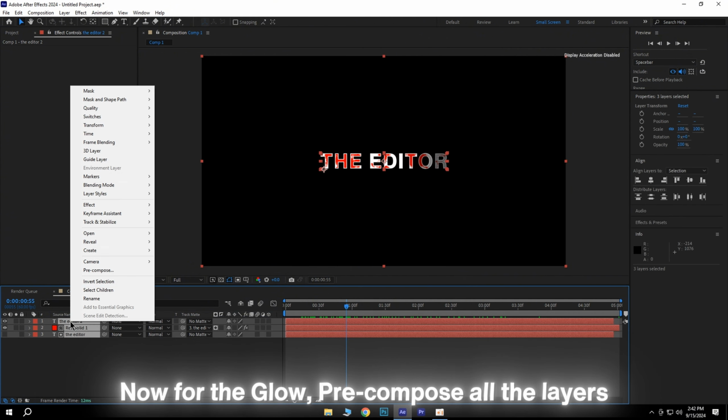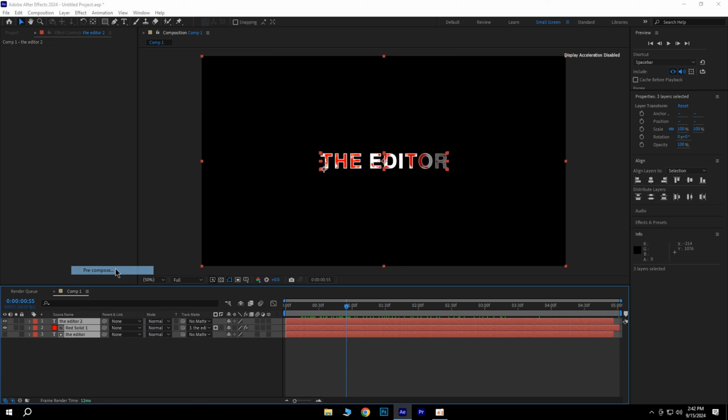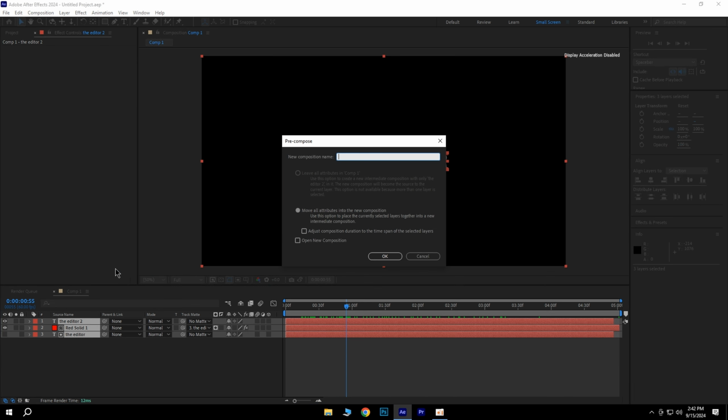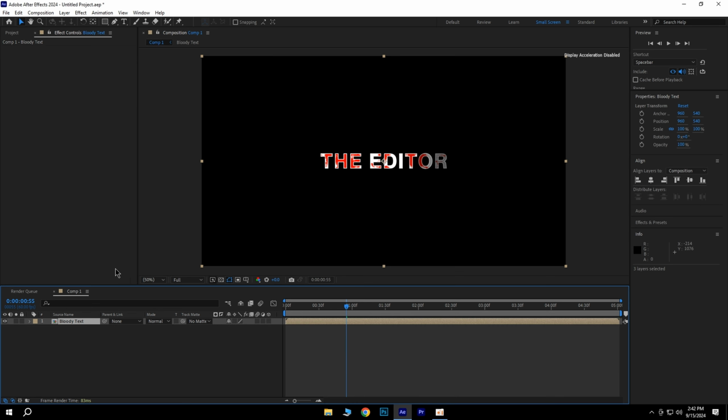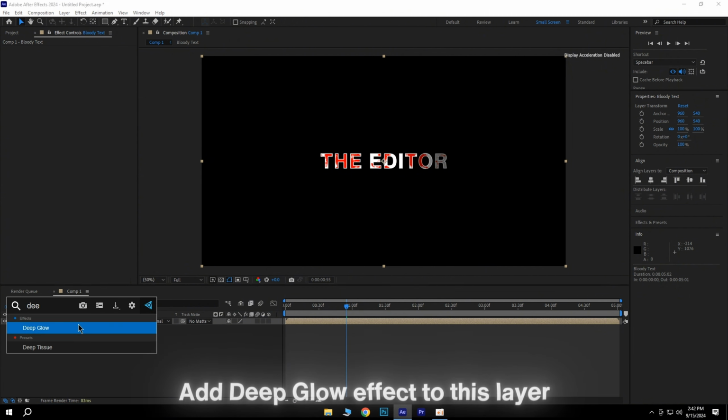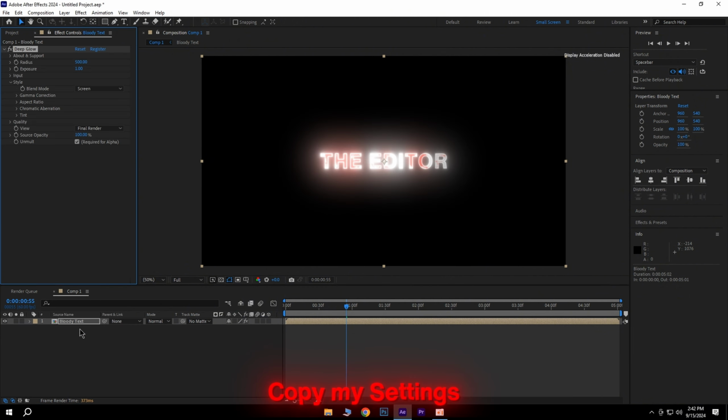Now for the glow, pre-compose all the layers. Add deep glow effect to this layer. Copy my settings.